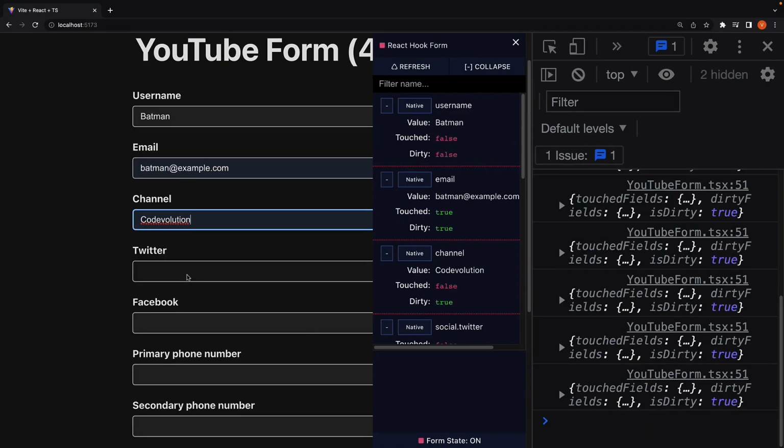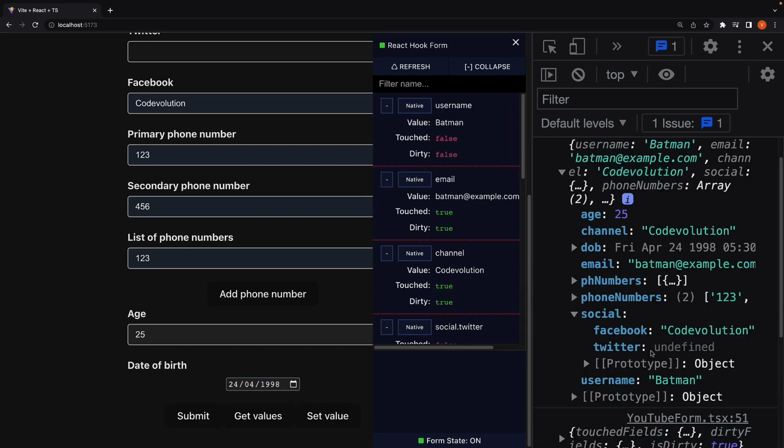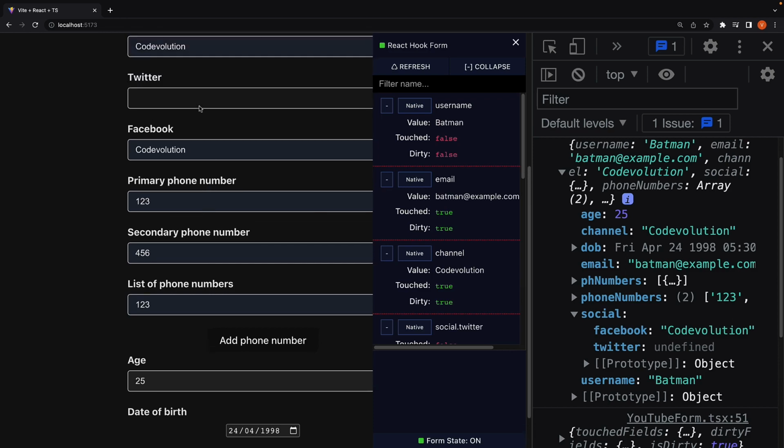Now, if we fill the rest of the form details and submit the form, you can see that the Twitter field is now undefined and no validation message was flagged, even though we have set a required field validation in the code.